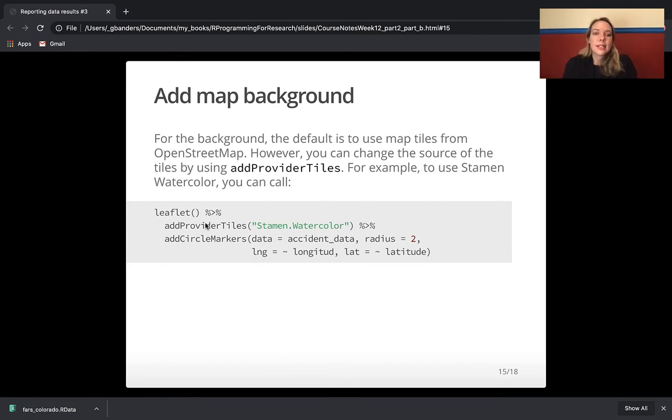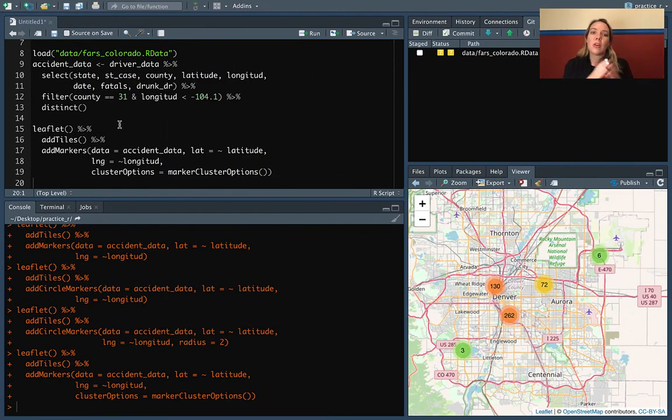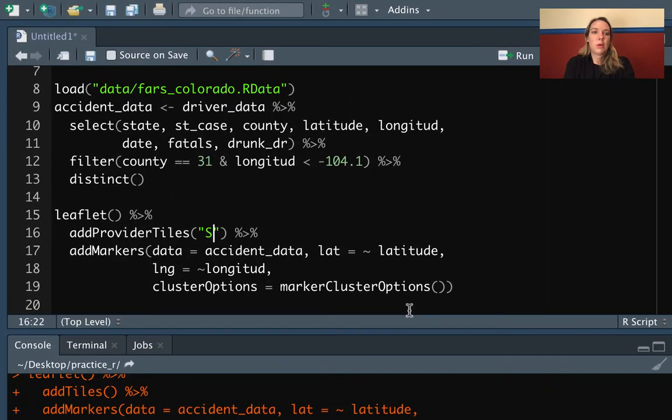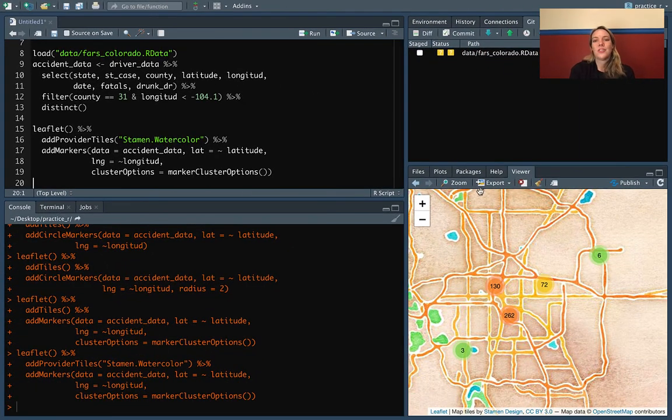So for this, instead of doing add tiles, we're going to do add provider tiles. And right now I'll just put in this one example, but then I'll show you where you can find these little codes to use to figure them out. All right, so we'll change this to provider. And then in quotation marks, we put in the choice. So I'm going to do this one. All right, so you can see that our background's changed now.